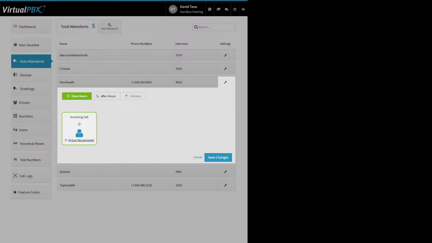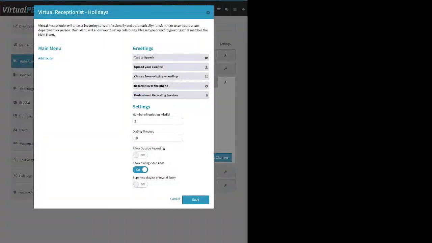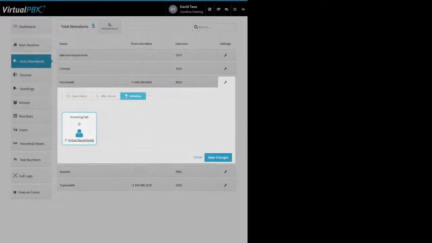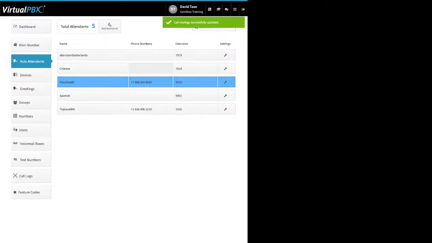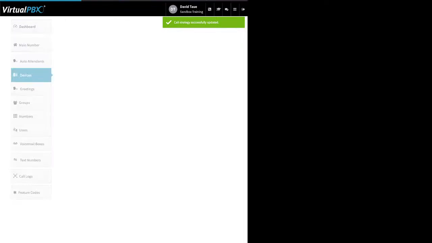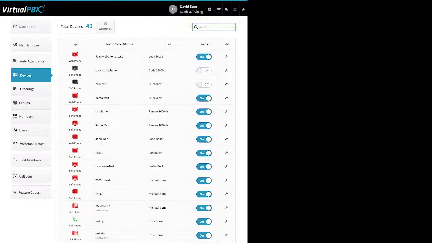And you see here, I have open hours, after hours, and holidays. That follows what we set up under the main number. So your secondary attendants have the same hours of operation as your primary, the main numbers. But beyond that, you would click on the virtual receptionist, you set up the menu options, the greeting, etc. You would click Save and then Save Changes.